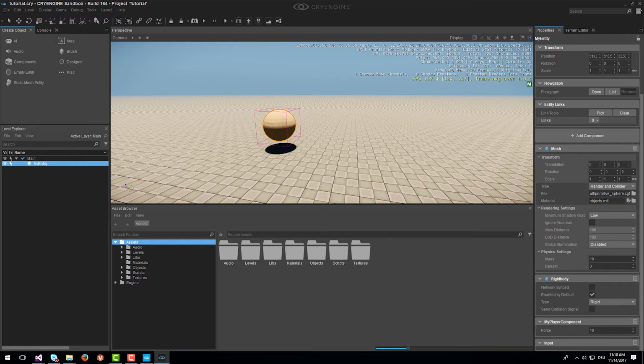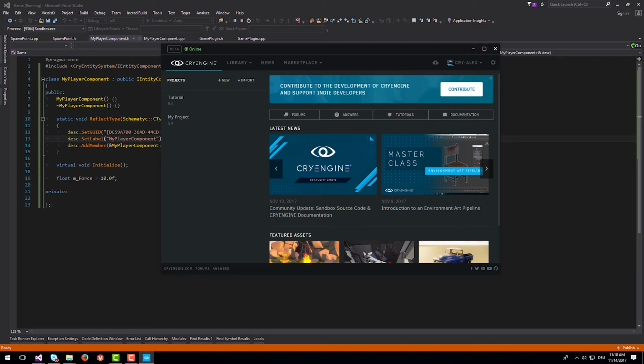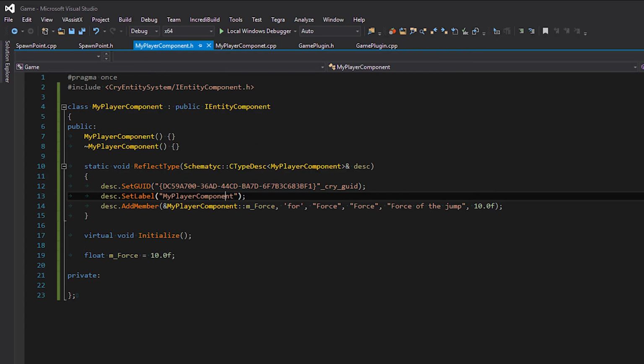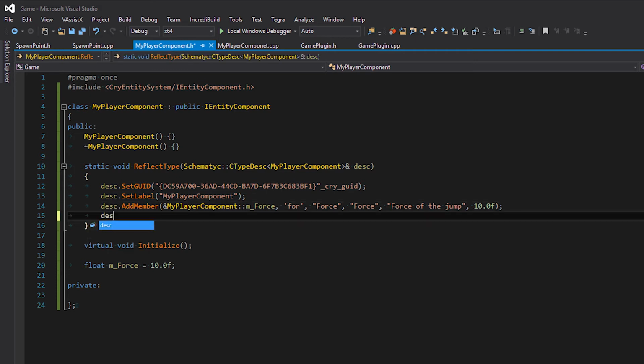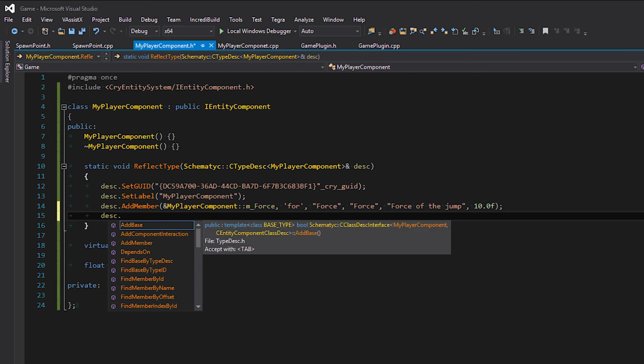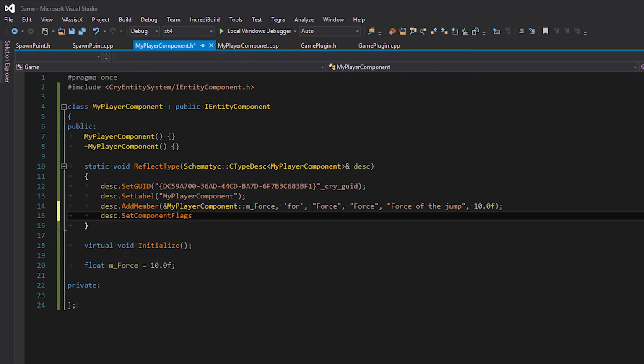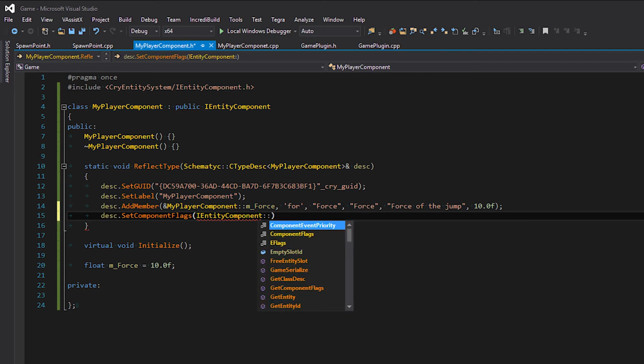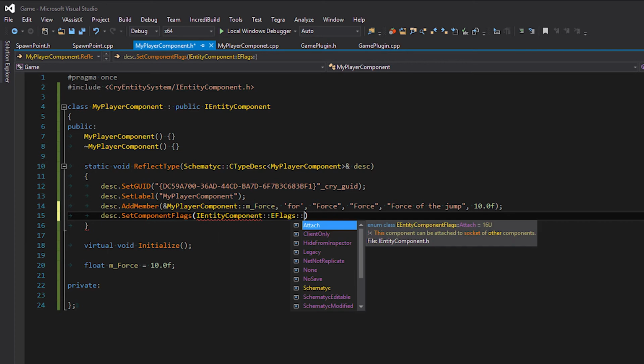So we just save the project again, close the sandbox again, and go back into the code. So we go back into the reflect type function. We go again here to the descriptor and search for set component flags, and this function lets you set the component flags for this component. And you can have a look at the component flags here, the E flags, of course. And now you can see all the flags you can use for the component.